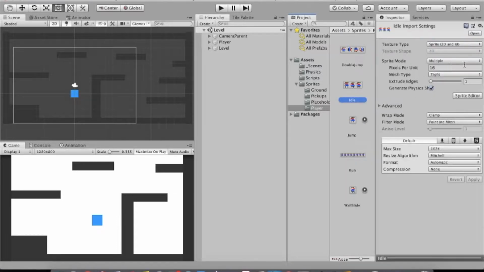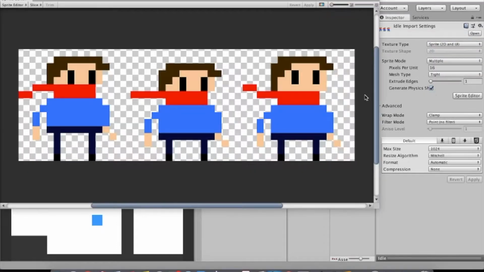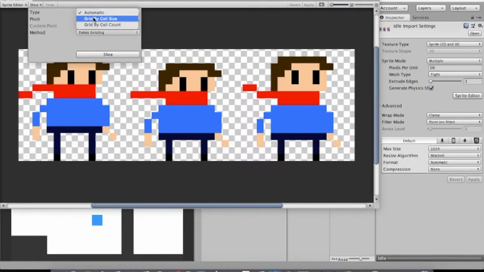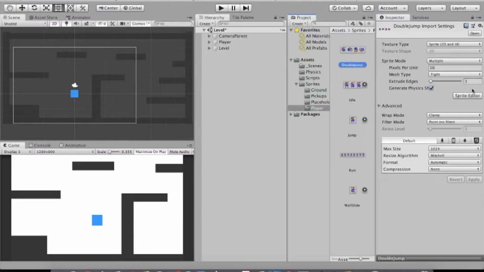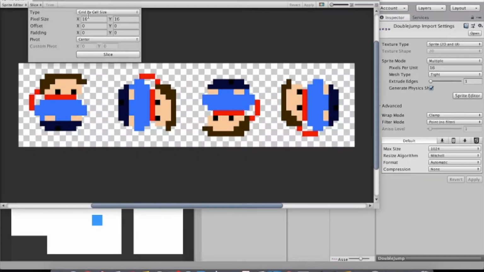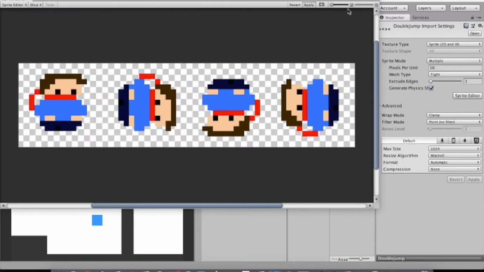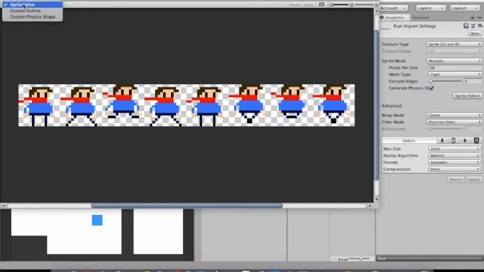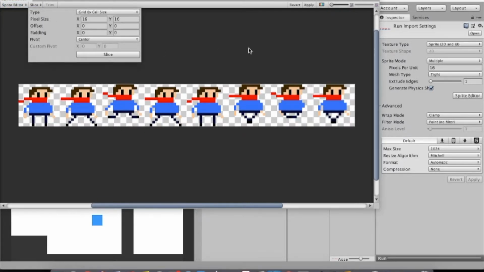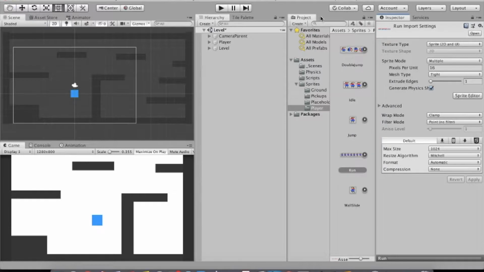So we'll start with idle. Slice, change automatic to grid by cell size, change it to 16 and 16, and press slice, then apply. Do the same thing with double jump, and run. I'll have a link to download these in the description.